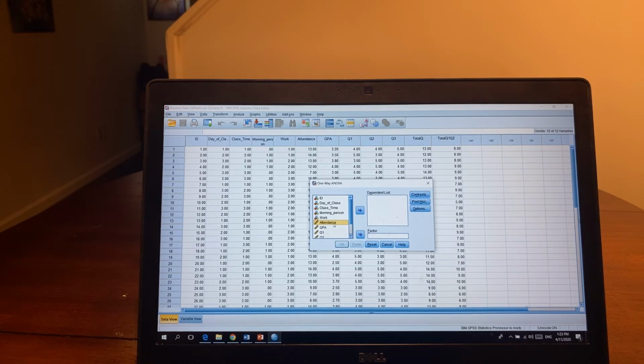Then you send your dependent variable. In my case, it's attendance. You click on attendance and send it to the dependent list. Then since you want to compare class time, class time here is your factor, so you send it to Factor. Everybody got that? Attendance is under your dependent list, and class time is under your factor.